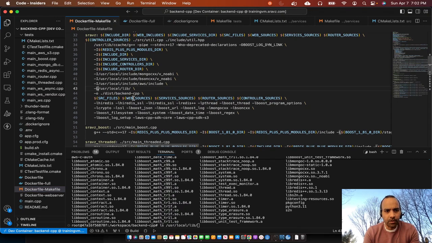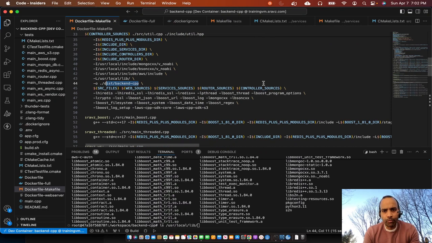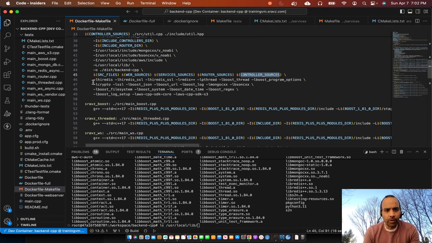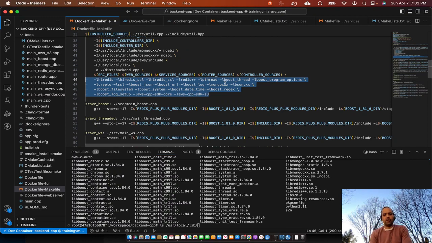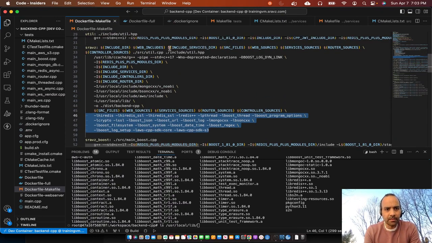Then this is our output executable path, backend-cpp. And then we provided a bunch of source files. We have the source files, web sources, services, router, controller. All the C++ files are there. And then we provide all the directives, all the libraries that have to be linked to the executable. So these are all linked statically to our executable. So that is our main build command.